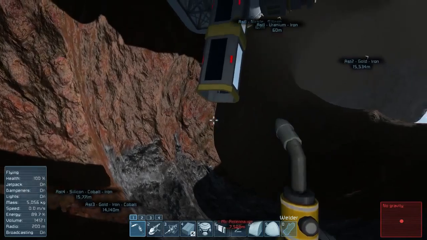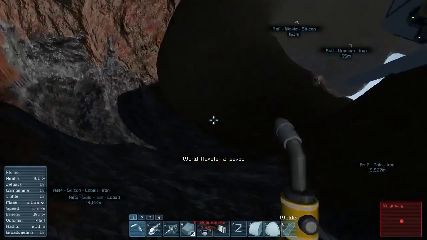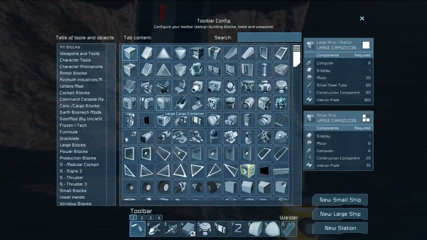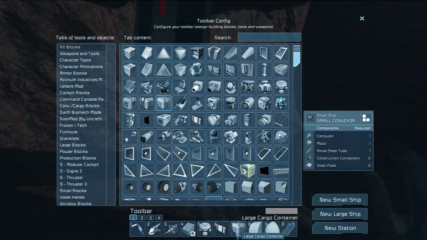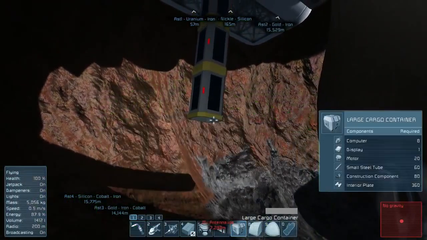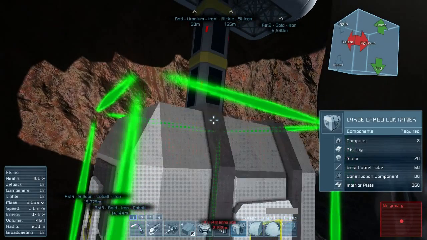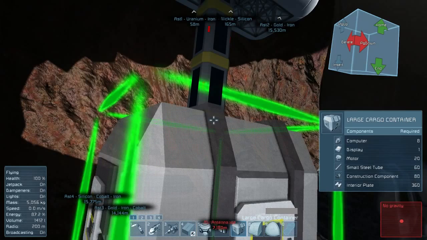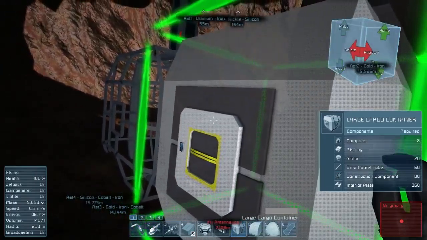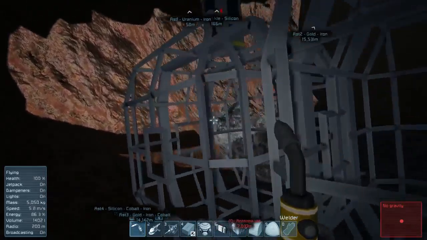So in fact, I'll put a cargo container here and probably another two next to it and build around it like that, so this is in between those two. One, two. Let's do it this way for now.